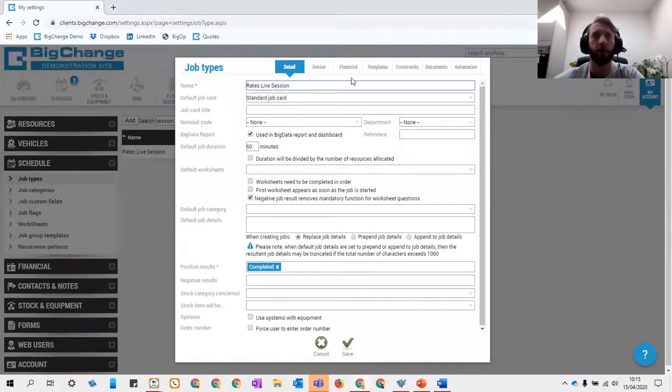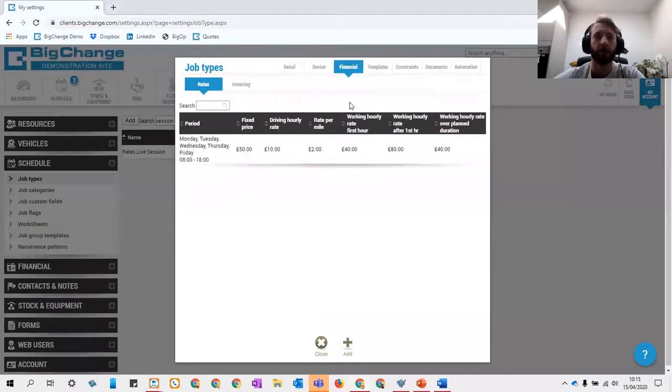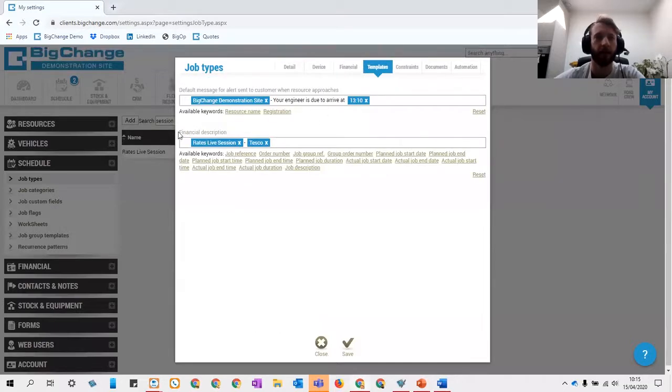So rather than the financial section, it's in the template section. So you'll see here, this line here, financial description. Currently it's using rates live session, which is the job type name. And then it's putting Tesco here as a placeholder, but that's the keyword for contact name. So if I wanted to, I could put a keyword for job reference in, another one for, let's just say plan job duration. So basically anything that's used to calculate that rate is a keyword in here. So if you wanted to, you can automatically show the customer what values are being used to actually create that rate that they're showing on the document.